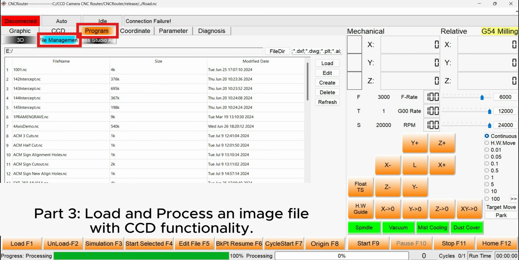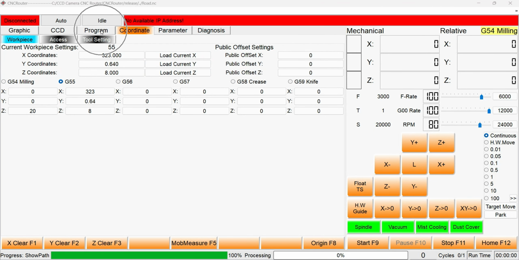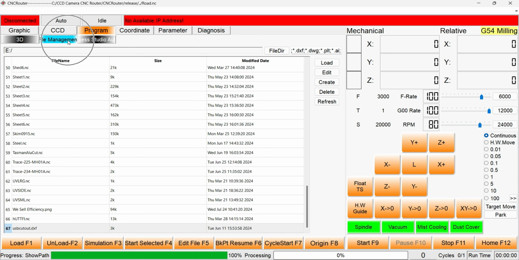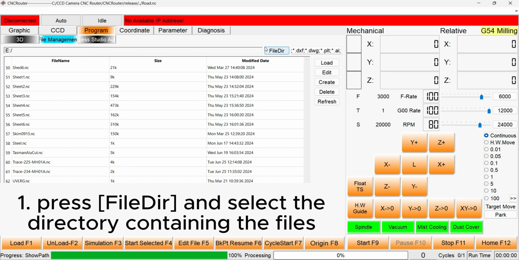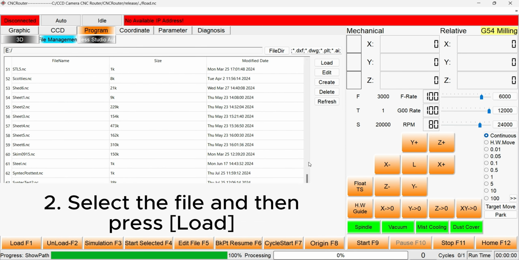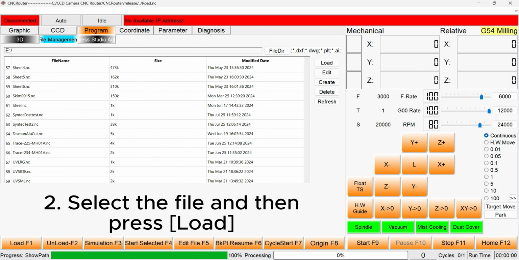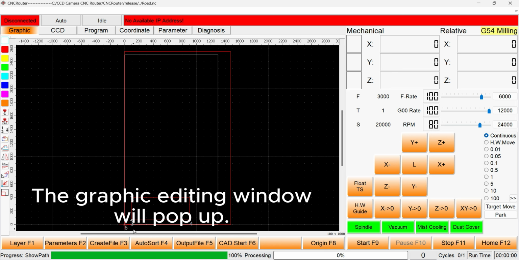Part 3. Loading image files with CCD functionality for the Heliner sign cut machine. Start by heading to the File Management section of the program window. Press File Directory and select the directory or USB drive that you wish to import files from. Select the desired image file and then press Load. The graphical window will open automatically.